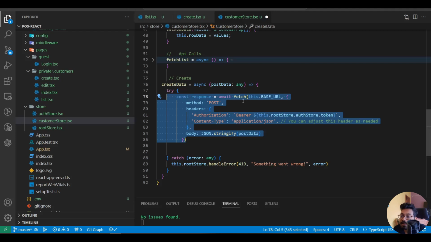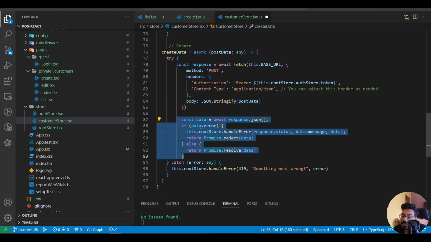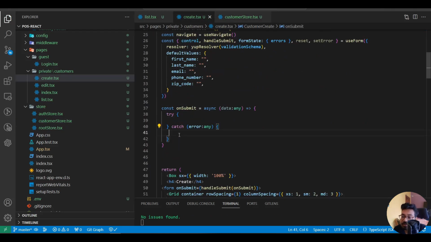So next we are using fetch, the type will be post and our URL will be the base URL. We are passing the authorization token in here. Content type will be application JSON and the body is the form data. Next, if the API call is successful, we will return the promise resolve with the respective data. Otherwise we will handle the error and reject the error. So in that case, when we are rejecting, the error will be occurring inside our catch block. So we can also do some kind of form validation.